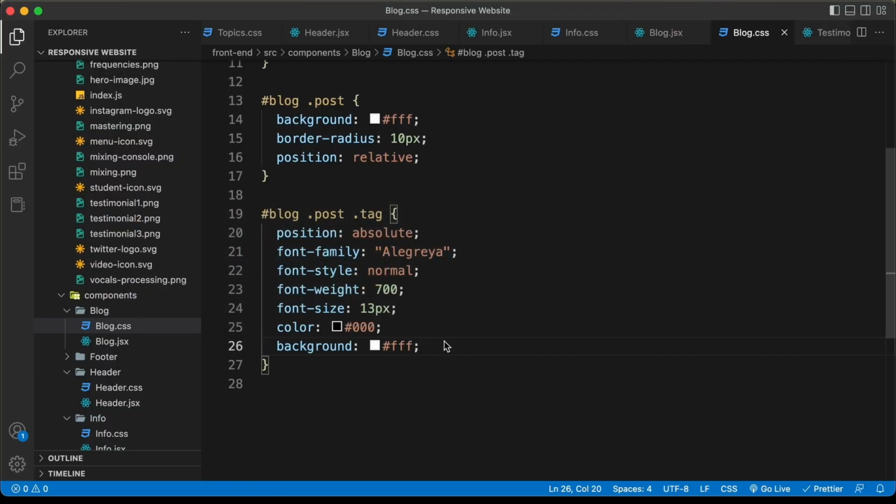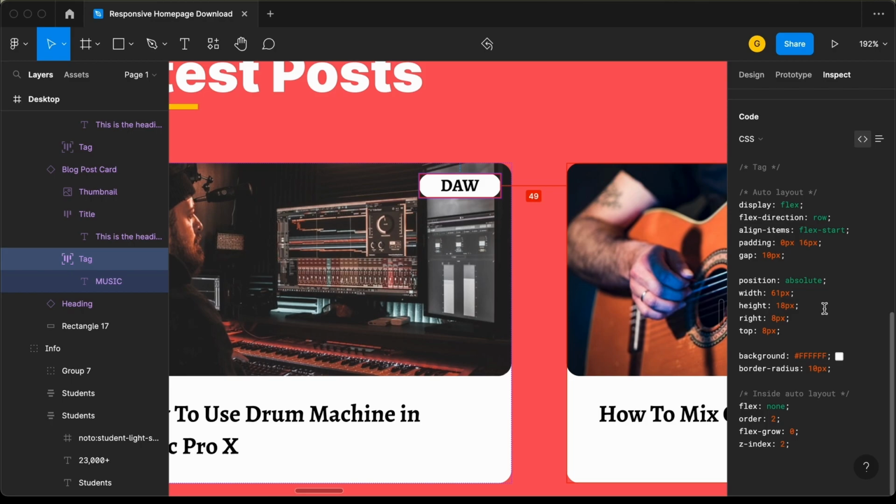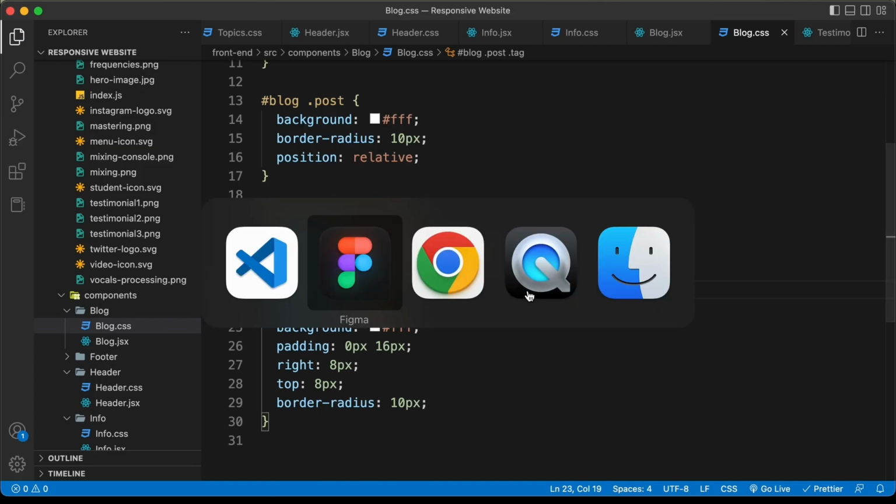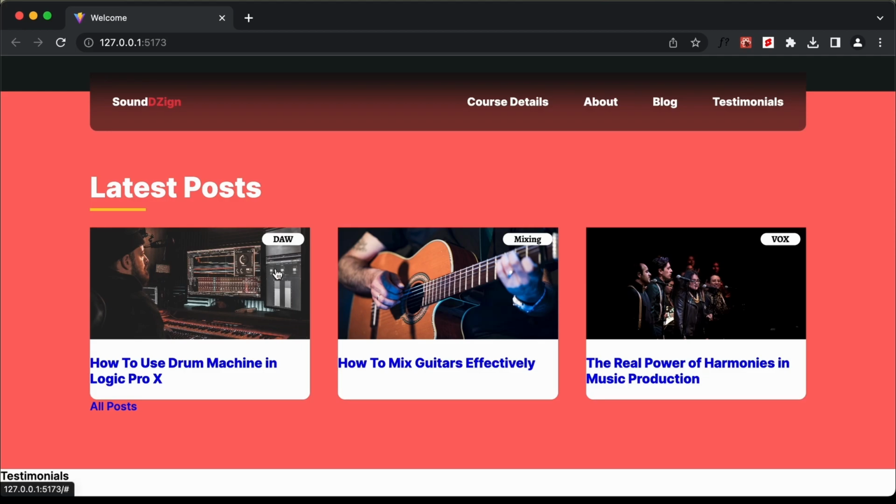So let's paste it over here, and let's copy these two styles. Let's paste it over here, and we also need to copy this border radius, and let's paste it over here. And here let's also type serif as a backup font, and we'll just remove this font style normal from here. So let's go back to our browser, and here we can see this is how the tag looks right now.